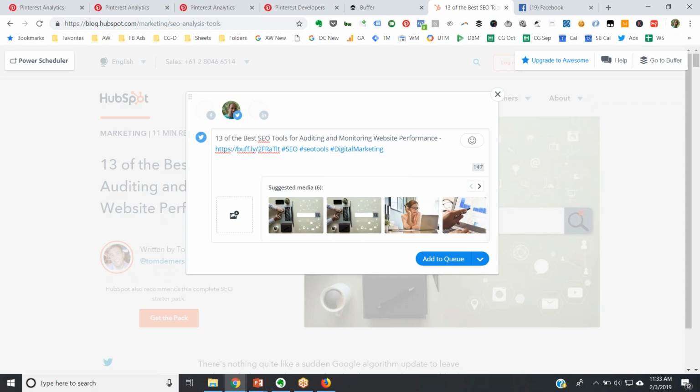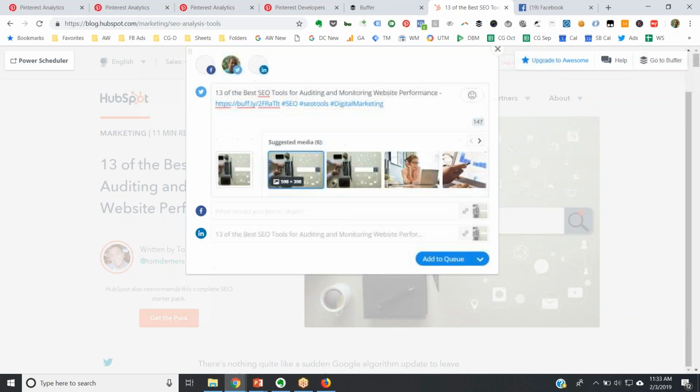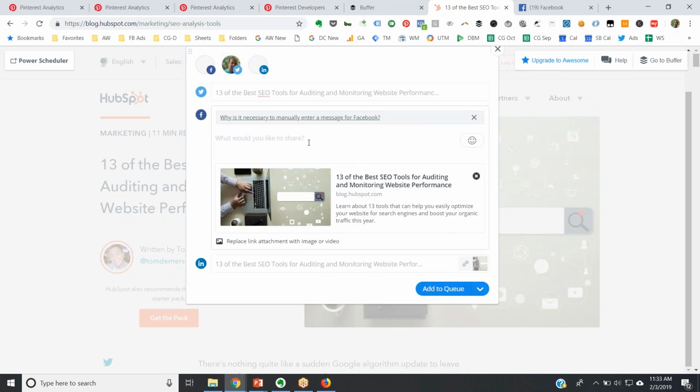Right? So I can add my hashtags. I can choose multiple platforms. If I want to share it to all three, I can do Facebook, LinkedIn. I can customize for each. I can customize separately for Facebook. I can see how the preview would look. I can write whatever I want to say on Facebook.